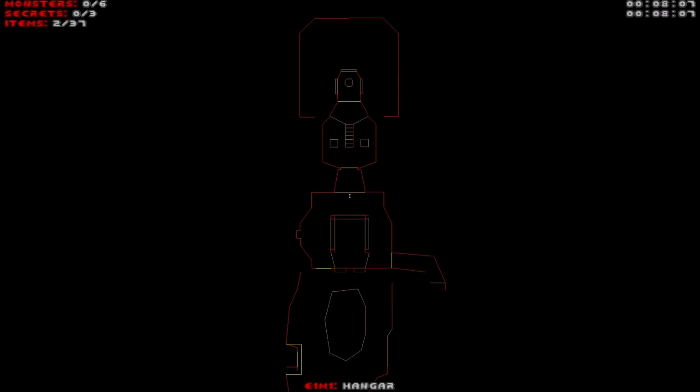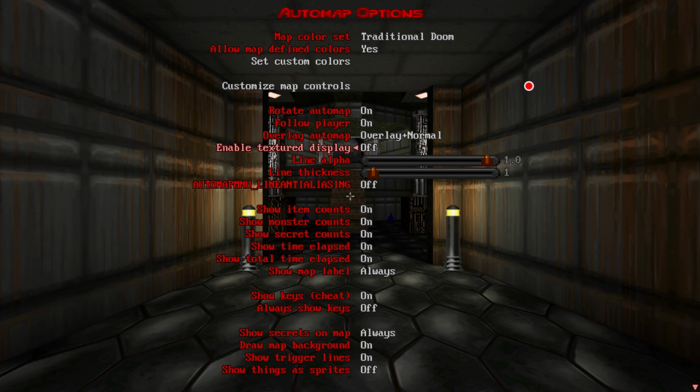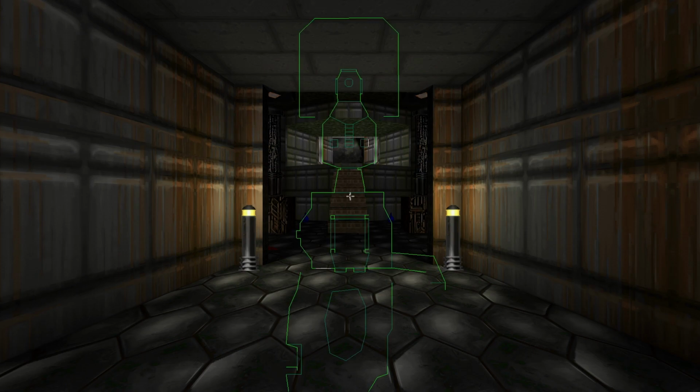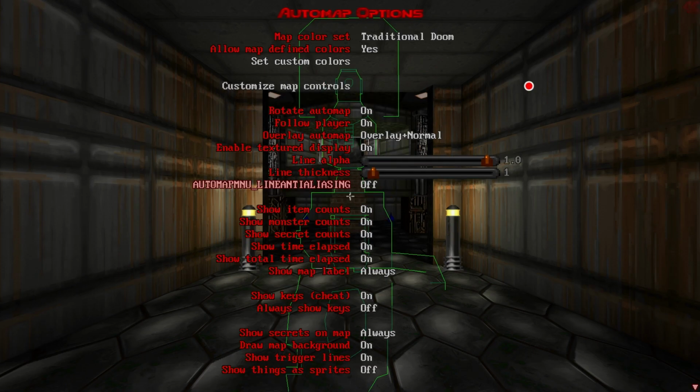Okay, so if you do that, you get the black background. That's kind of nice too. Don't have any texture, but it is cool to see the texture. So enable texture display. Auto map. Let me turn it back on again. Keep closing it. Auto map.